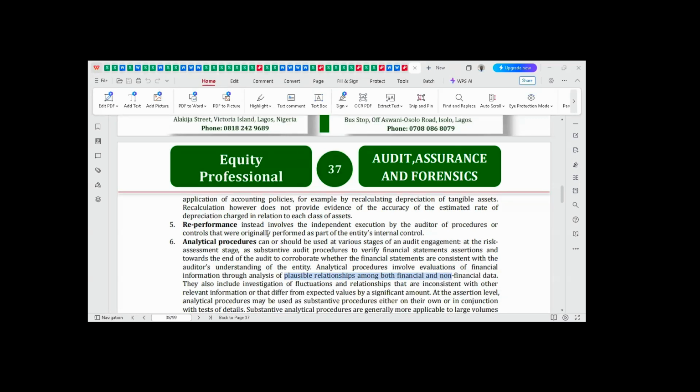The network went off again. I was explaining analytical review procedures, and I said that analytical procedures is an audit procedure, right?